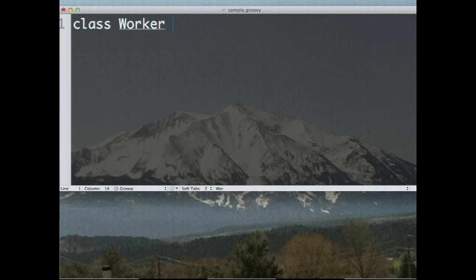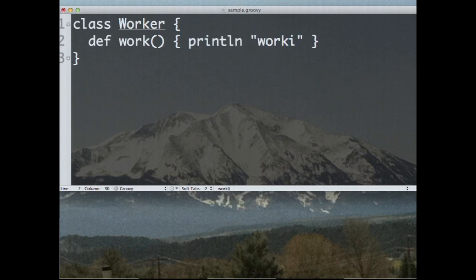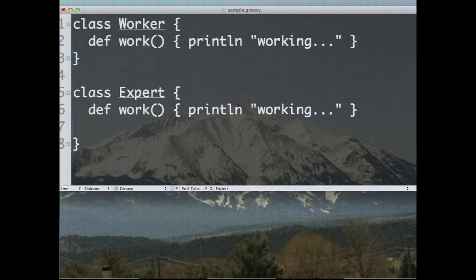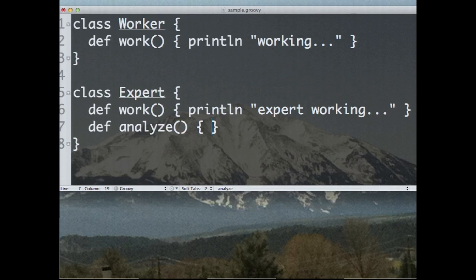Let's say we have a worker class. And the worker class contains a method called work. And all that the work method does is simply print out, let's say, working, right? Let's also create another class here called expert. And this also contains a work method. So I have written the work method here. And this work method simply says, expert working. There is also another method called analyze. And this method simply says analyzing, right? So that's basically our code.